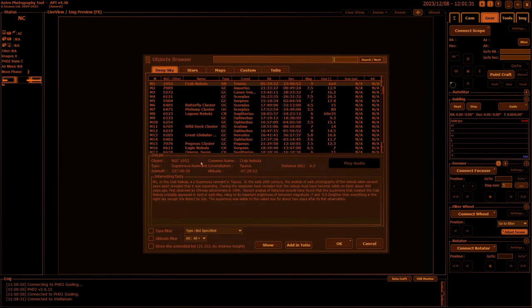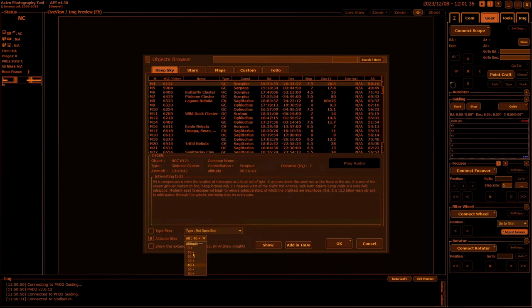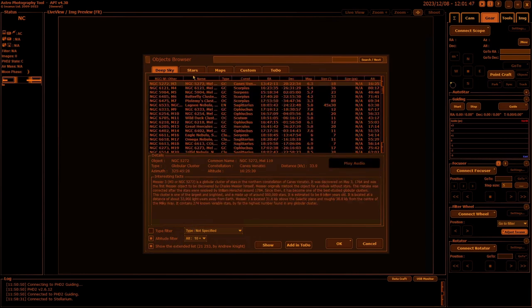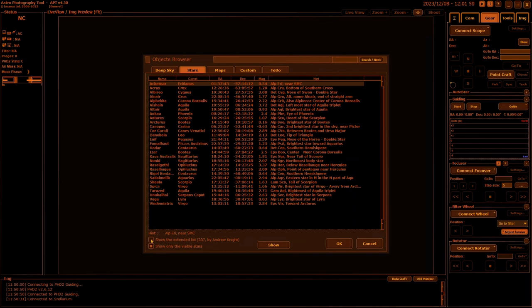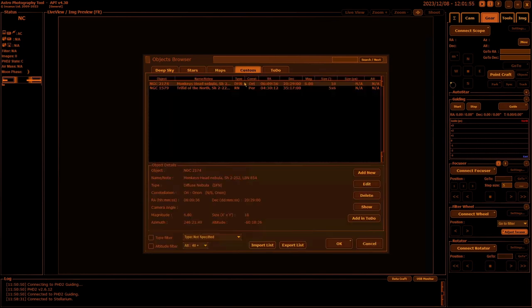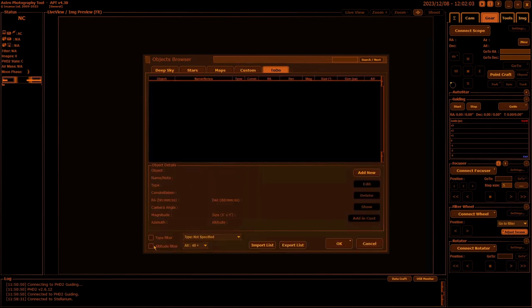Object browser, this is one that some people probably wouldn't think of, but I set an altitude filter and I set it at 10. That's just the way I work. I like to see what's coming up that I'm going to be imaging in the near future. I use the extended list. So that's done. The stars, it's the same sort of thing. Show the extended list. Don't need to worry about maps. It will automatically fix itself up. Custom, again, the altitude filter is set. And same with the to-do list, the altitude filter. So that's all set there. And just click OK on that.